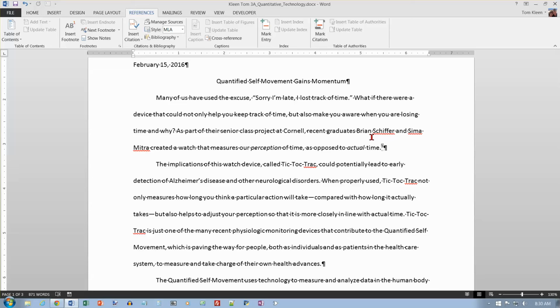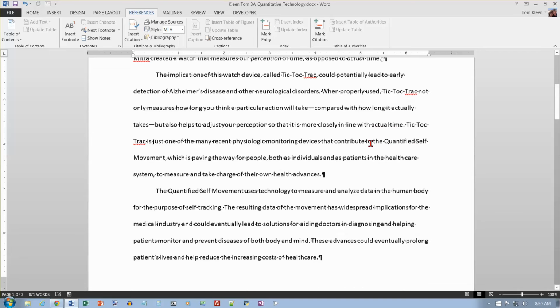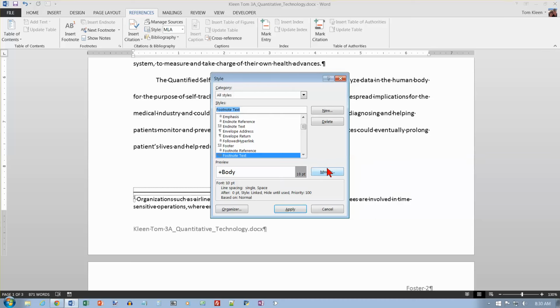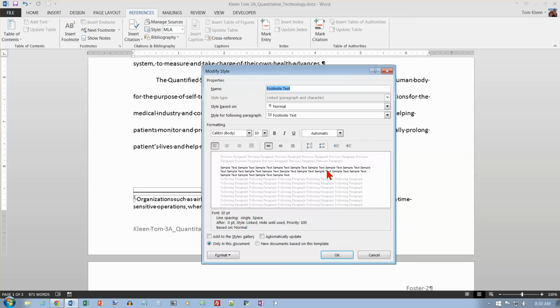Okay, now we want to go to the bottom of page 1, and we want to go to the footnote that we just typed, and we want to right click, and we want to choose style, I believe. And we want to modify the footnote style. Okay. A style is a collection of formatting attributes, and they're given a name. And there is a style for footnotes, and we're going to modify it.